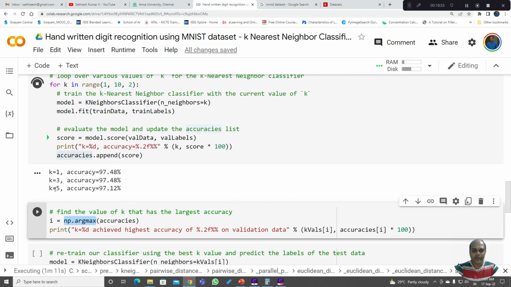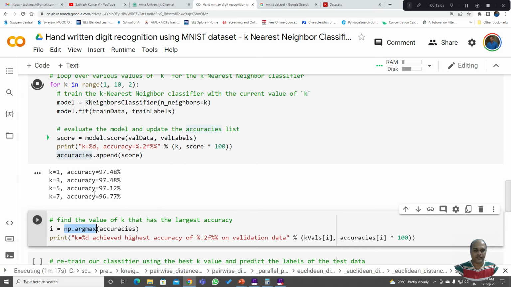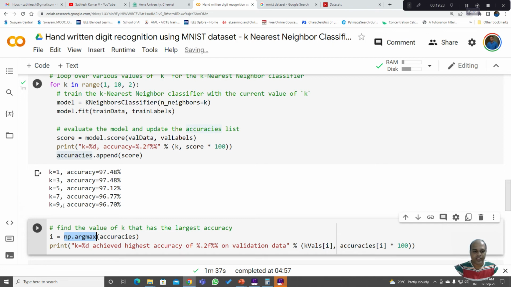For k value equal to 5, you can see the accuracy got a little bit reduced, 97.12%. For k value 7, it is reduced still, 96.77%. Let us wait for some more time so that the k value comes to 9. Here you can see for k value 9, it is still more reduced.